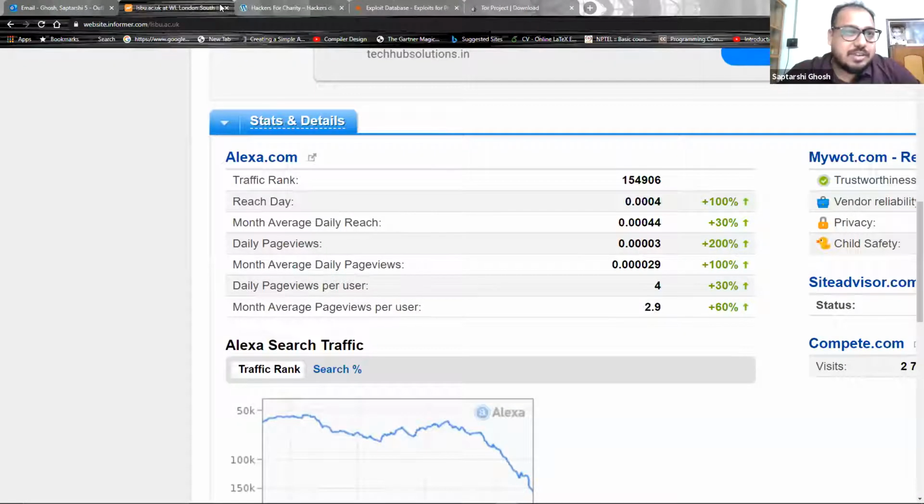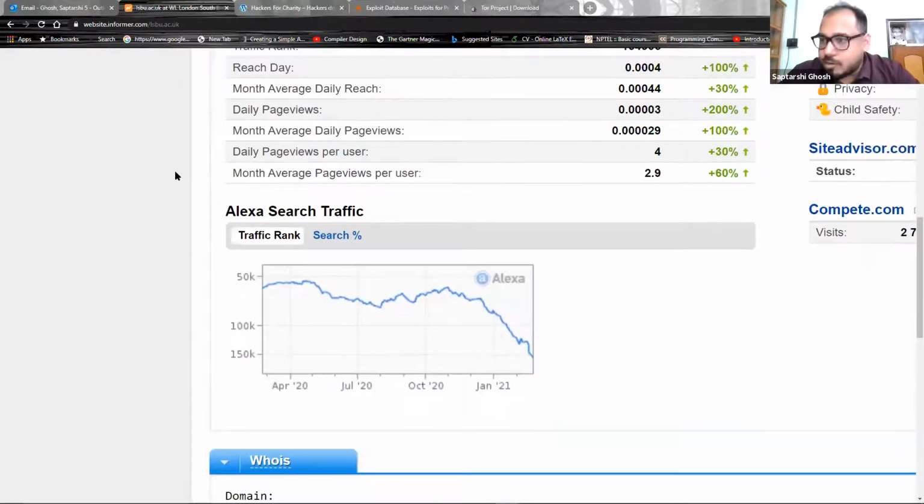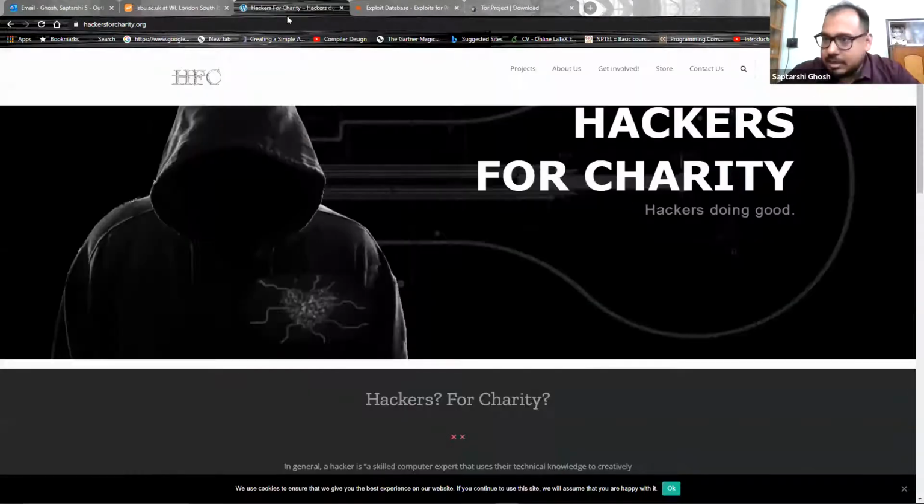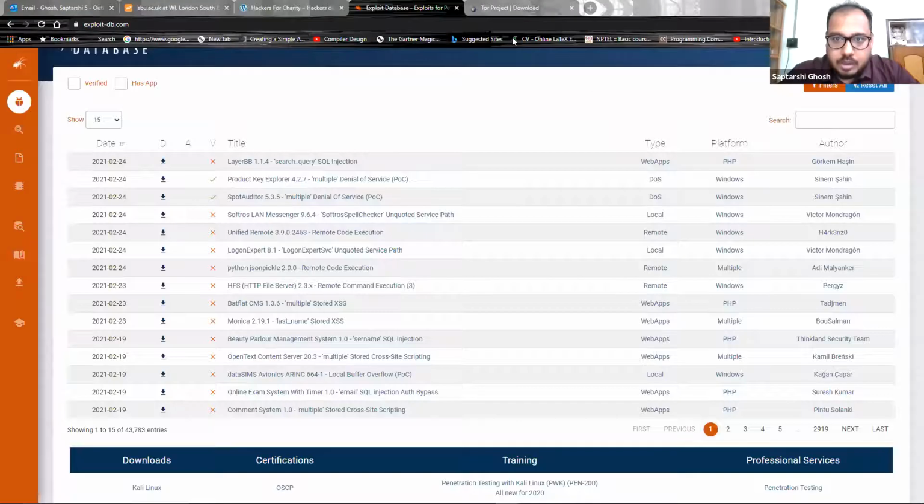So let's focus on these three. For starters, these three are the first three places to look for exploits: Website Informa, Hackers for Charity, and ExploitDB.